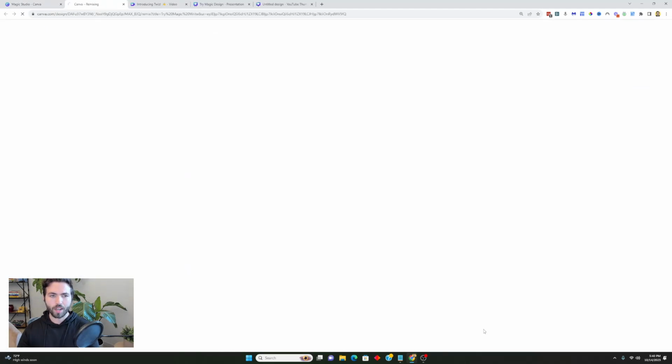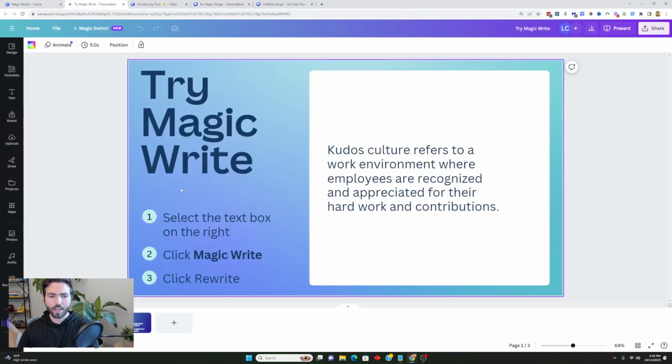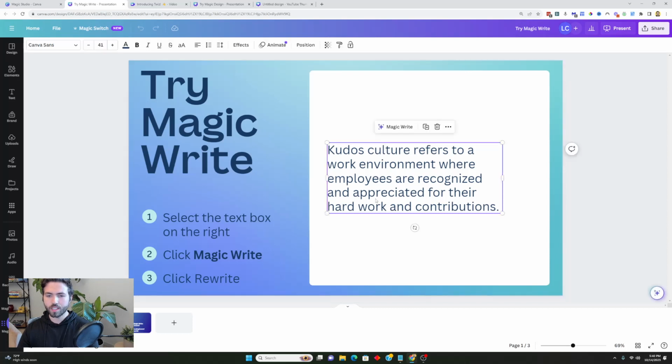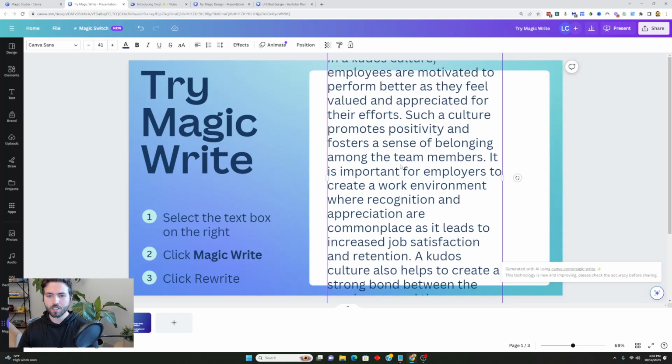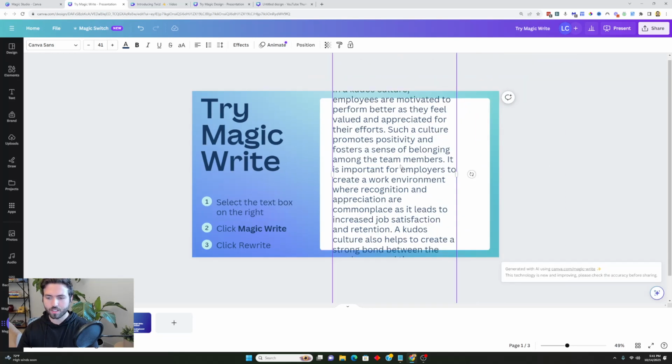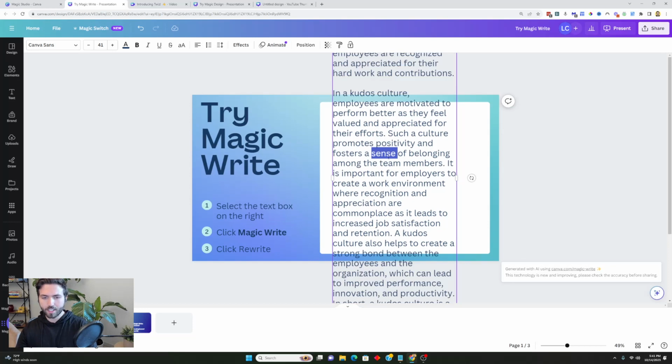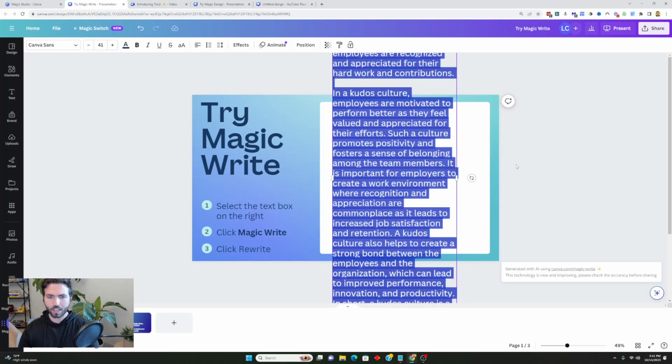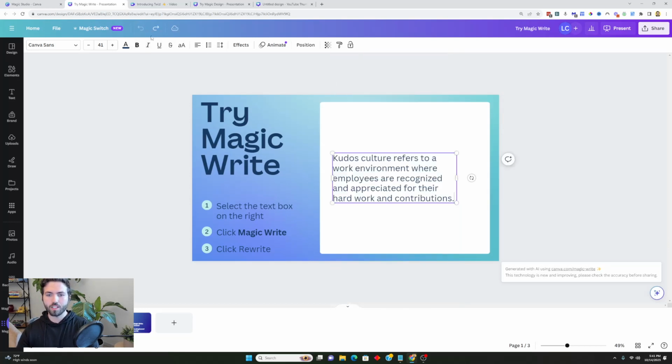Write. When I click Try Magic Write, I can see it has a text already in there. I'm gonna hit Magic Write and click Continue Writing. We can see what it comes up with. So it has this much longer text that it produces. It's generated with AI. I'm gonna select this and cut out a lot of this and just do undo. And I'm gonna try some of the other Magic Write features.